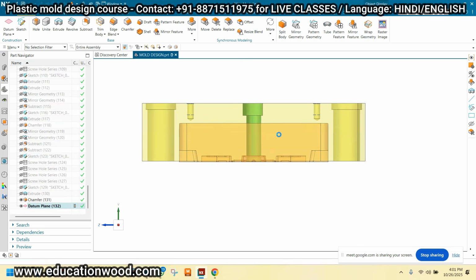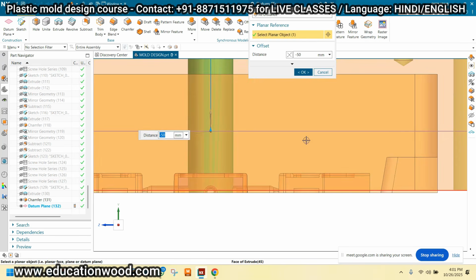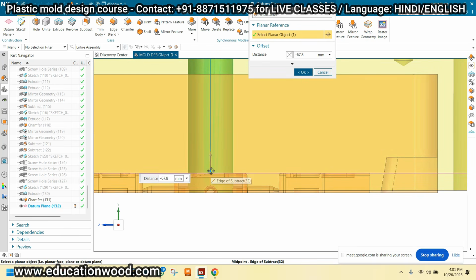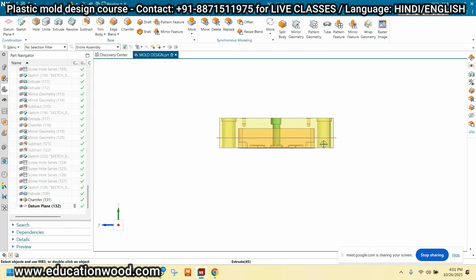See, I'm taking a plane here like this, from the face of this about 20 mm. So what is the distance right now? Now see, like this, this is 67. So it is about 50 mm I'm taking. Okay, on the 50 mm. So minus 50 mm and just click OK.